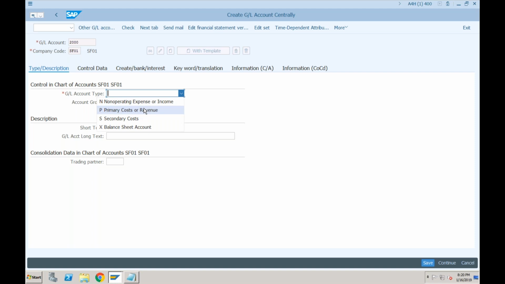There are some GL accounts which are non-operating. Non-operating means those will not go to CO. They will only remain in FI. Okay, so for example, cost of goods sold. Normally we don't create any cost element for it. Even scrap sales is something which is our non-operating income.